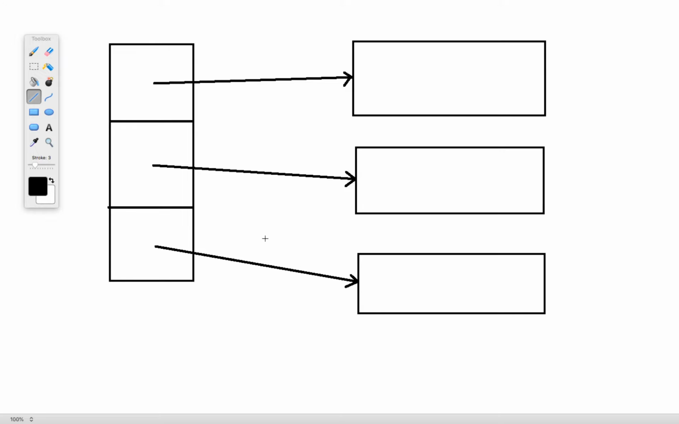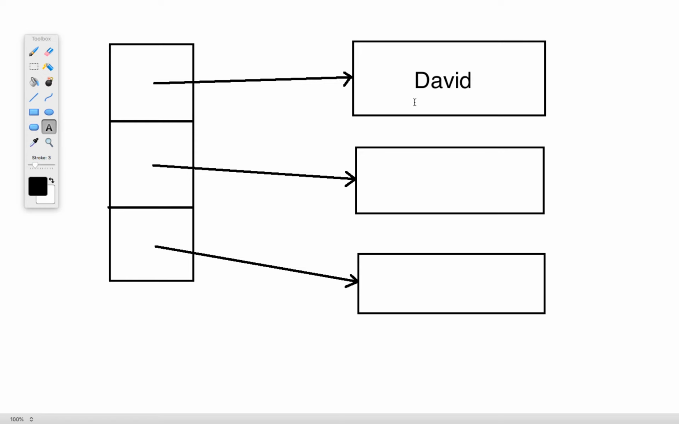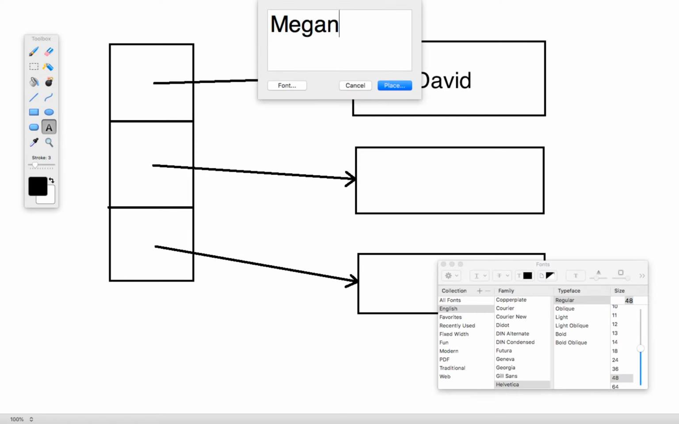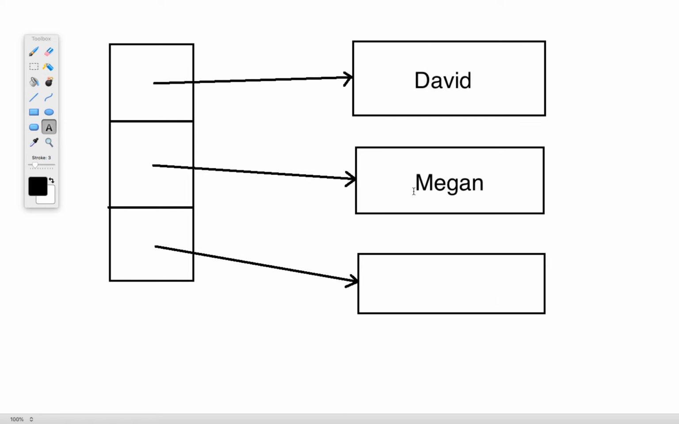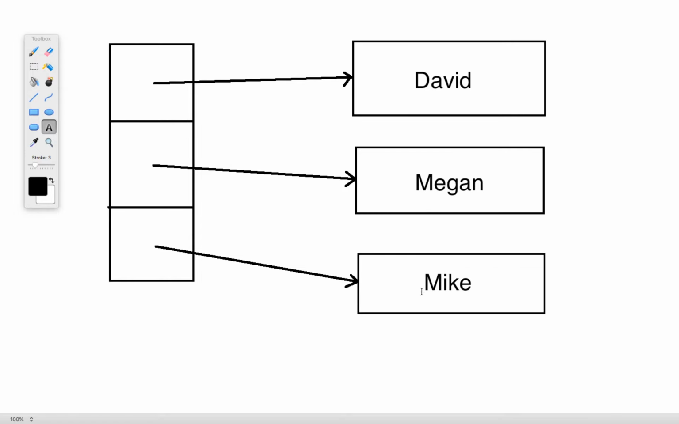So we'll have these references that point to some other location in memory, and then at each one of these locations, this is where we're going to find each one of those strings. So make this a little bit larger. This is where we'd find our David, our Megan, and our Mike. Okay, so conceptually, this is essentially what we're expecting in memory when it comes to creating an array of some class type, like a string.